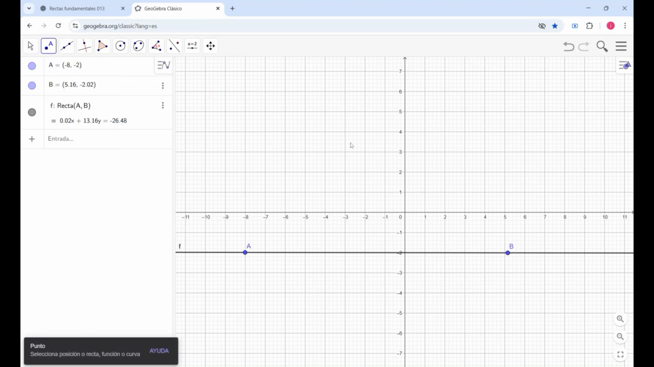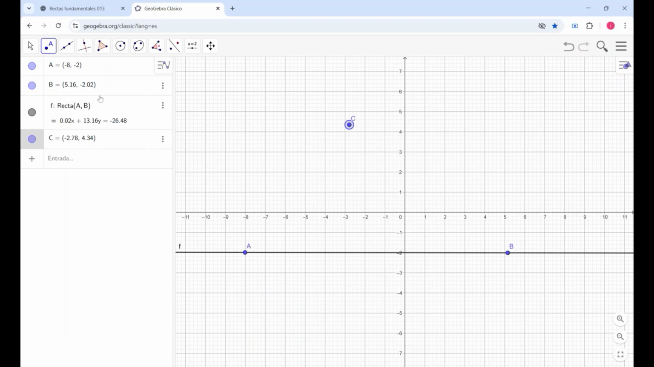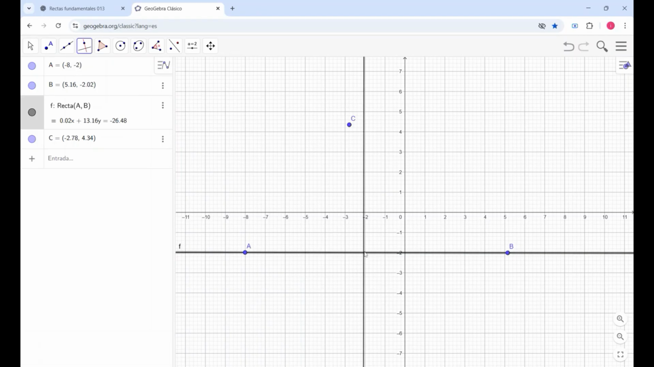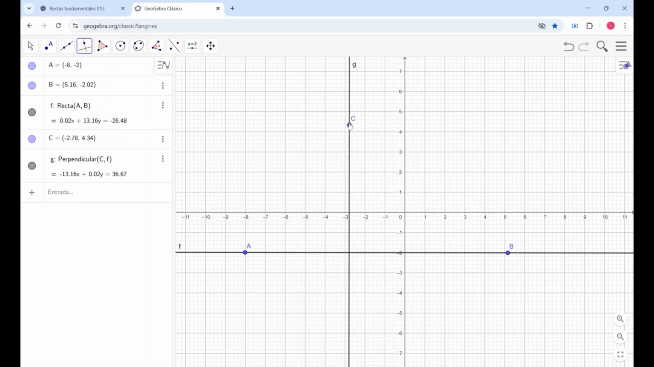In the toolbar, choose Perpendicular Line. 2 very simple clicks. First click on the baseline. Second click on the point where the perpendicular must pass. GeoGebra will automatically draw a line that forms a perfect 90-degree right angle with the original line.